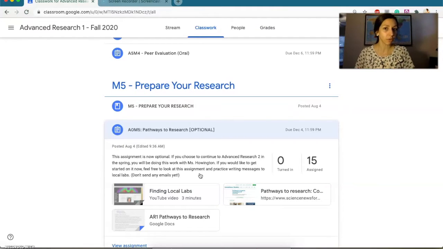I've moved this for several reasons. One, during COVID, it's a little bit hard to pursue internships in labs. And two, Ms. Howington is going to help you with this process a lot more in AR2 once that course happens. This year, this course is happening in the spring. So I'll give you some more information later on if you choose to continue into advanced research 2. Long story short, this assignment is now optional. You can look at it if you want, but you don't have to do it.